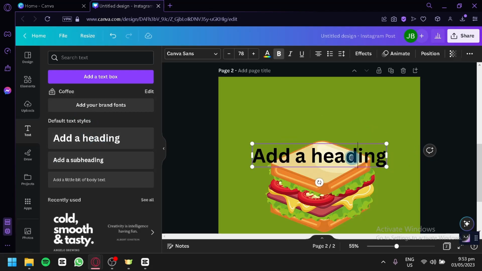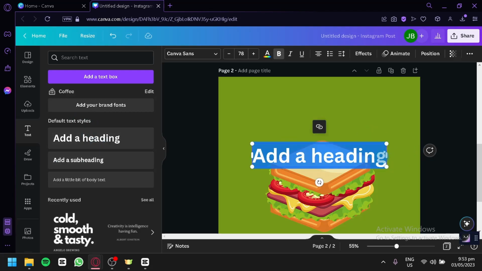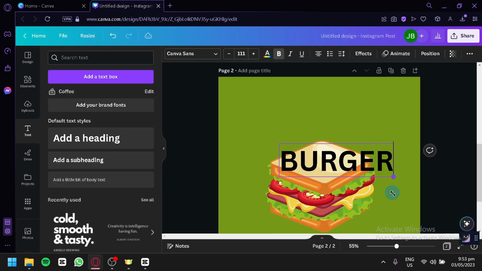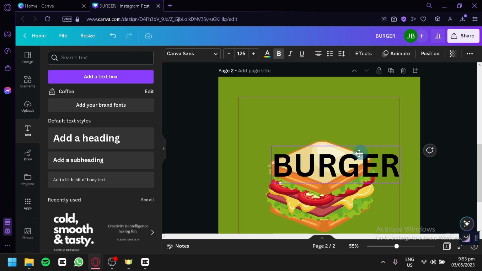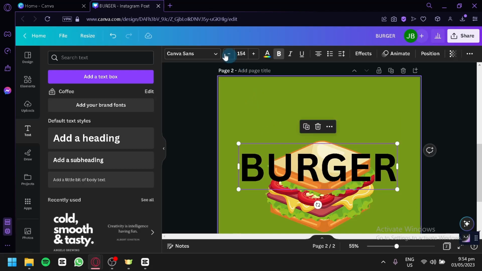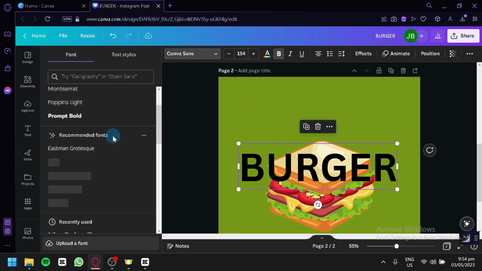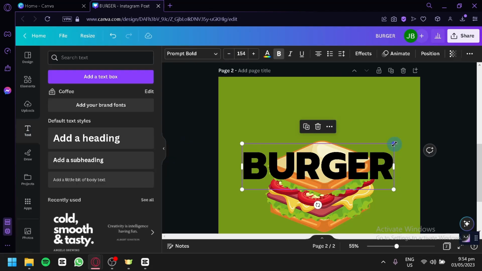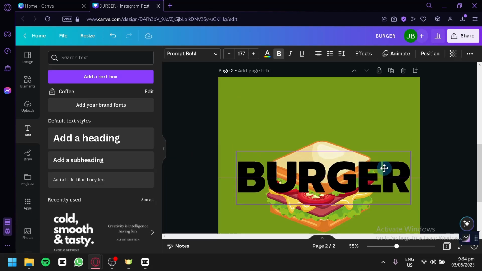styles that you would like to have. And we're going to create a text. We're going to have the text burger, just like that. I'm going to make it a bit bigger. I'm going to put it in the center over here, make it bigger just like that. And we're going to select a font for our text over here. We're going to go with Prompt Bold, just like that. And we're going to make it bigger once again.